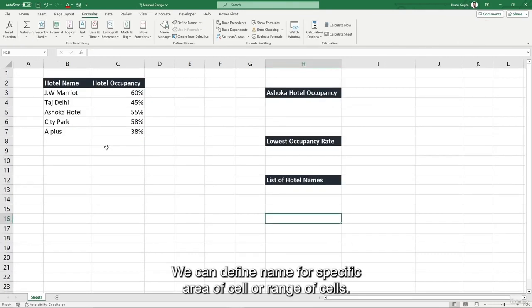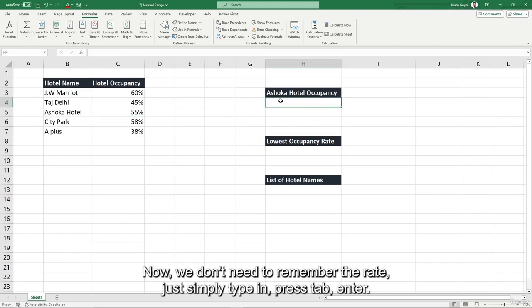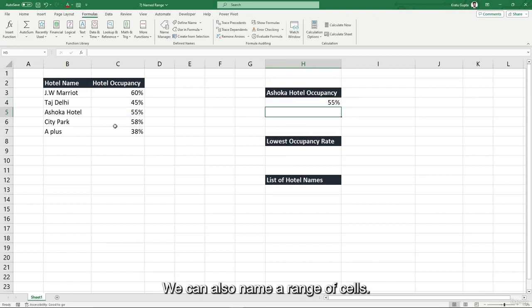We can define a name for a specific area of cells or a range of cells. We can name a single cell and give it a name in the name bar. Now, we don't need to remember the rate. Just simply type it in, press tab, enter.